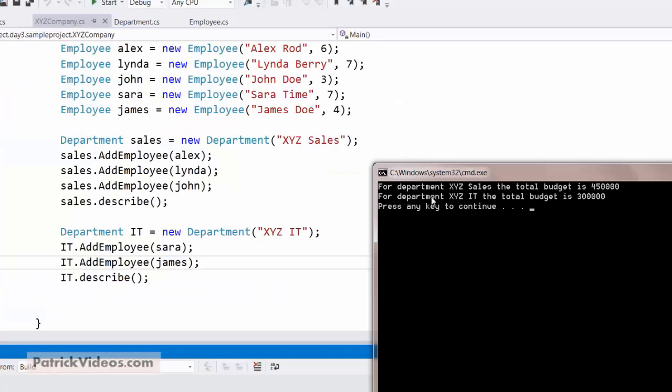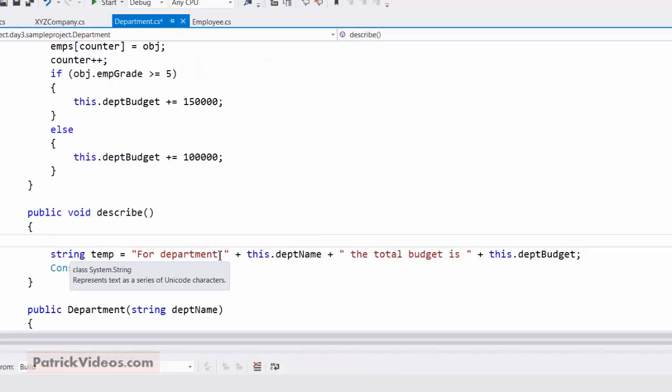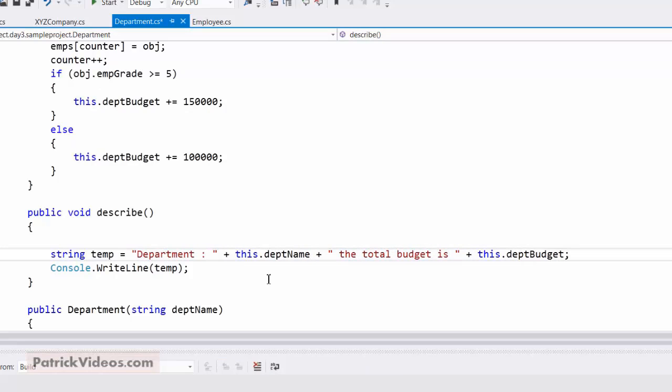Now let's see if we can make the printout a bit better. We want to say that the department is XYZ sales and the employees are, and then give a list of all the employees, and then say something like the budget is and then the total budget. So in the describe method, we want some printout like this: department colon the department name, and then I want something like budget colon and the budget. I want it in the next line.